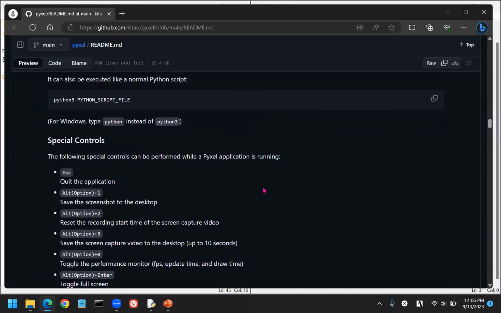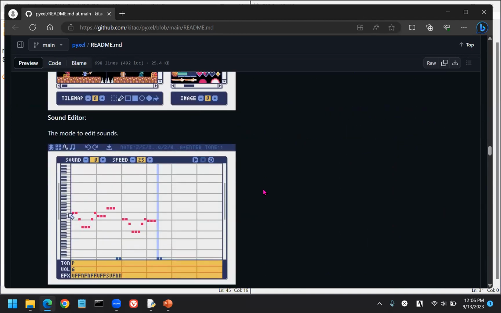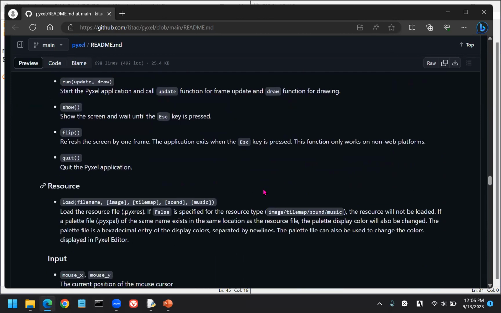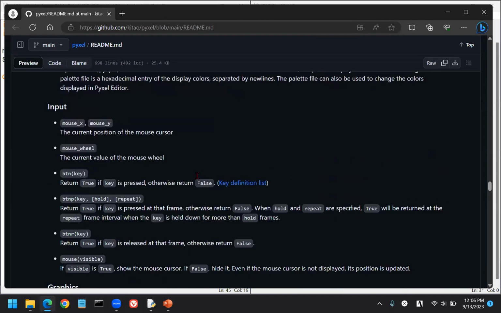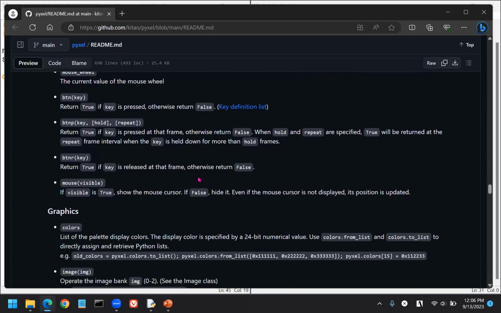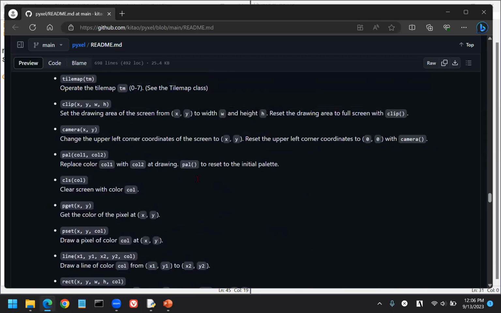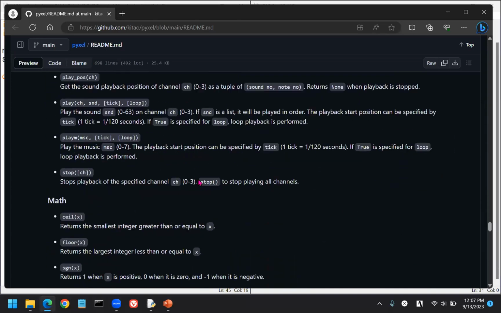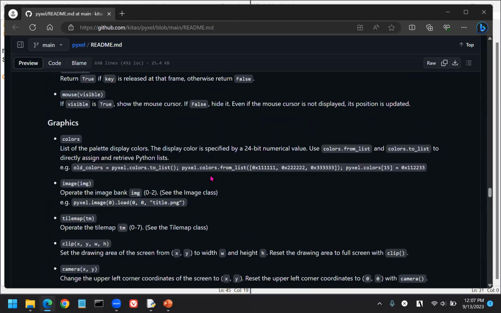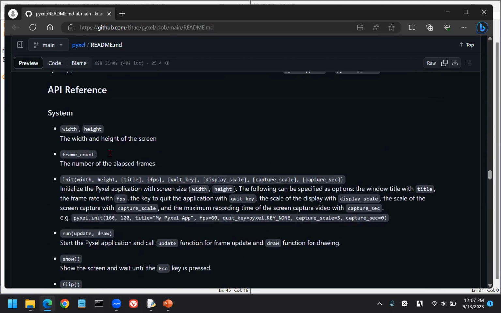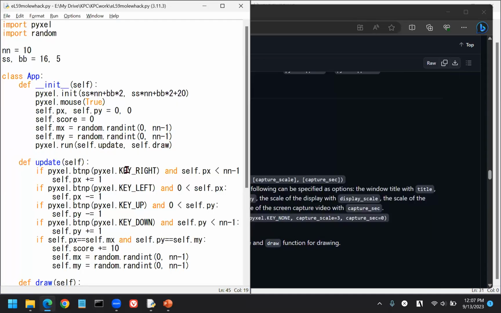Actually, here is the hint for that. Where is that? Input, graphics, frame count. I think there's a word frame_count, which we can use for counting the frames. Here, the number of elapsed frames. Let's copy it and paste it here.